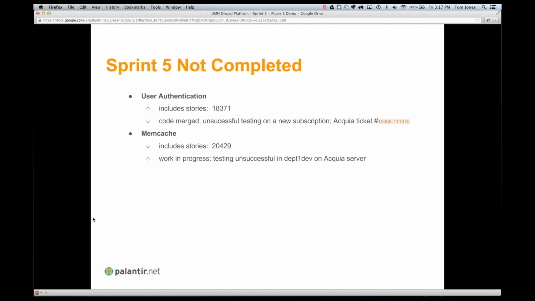And then we had a couple items that were in the sprint, but we did not complete. One is user authentication. We're still working on that. We're very close to getting it, but it's been unsuccessful in testing. We're getting that new subscription tested, and we have an Acquia ticket number. We're working with John and Steve to get everything straightened out for that. Also, the Memcache ticket is a work in process. We thought we were very close to having that working, and then in testing it just didn't pass QA before we got ready on one of the Acquia subscriptions.